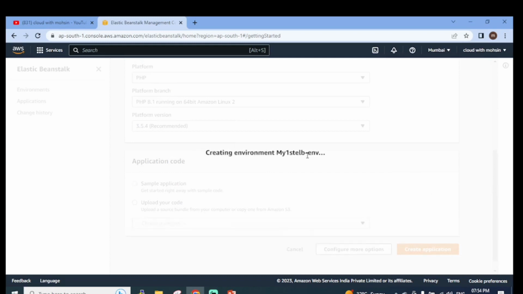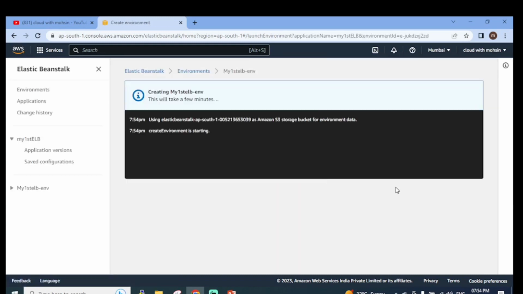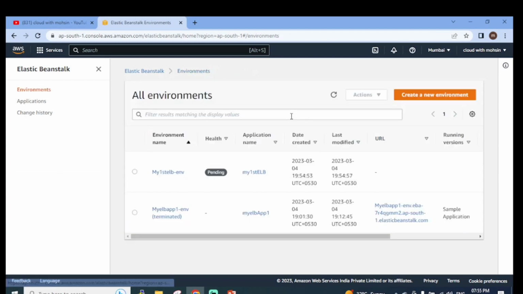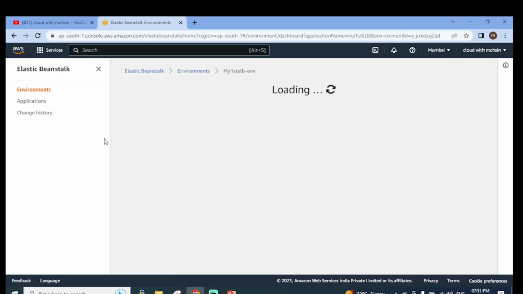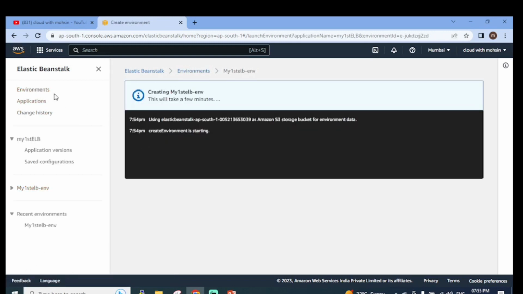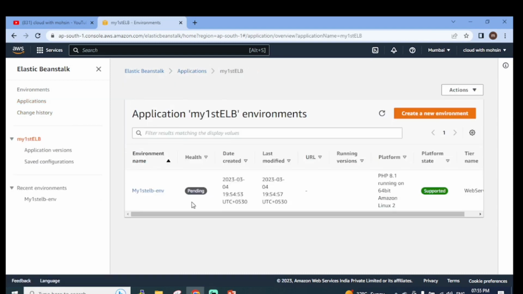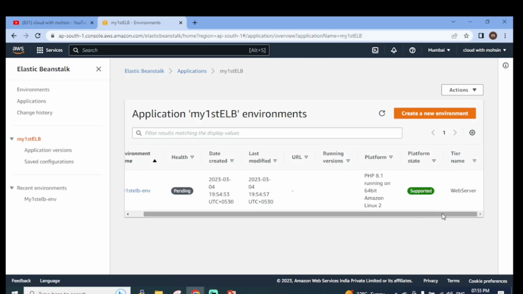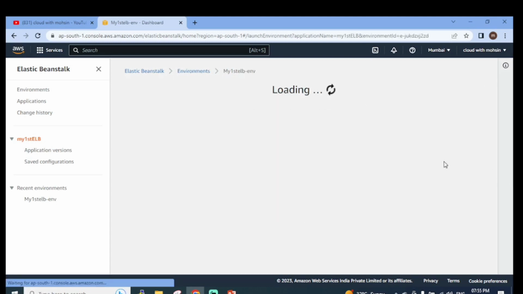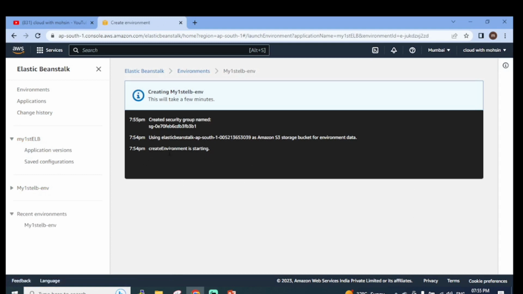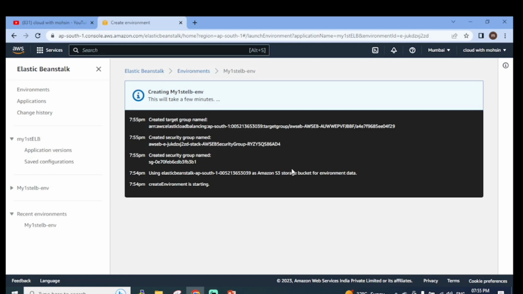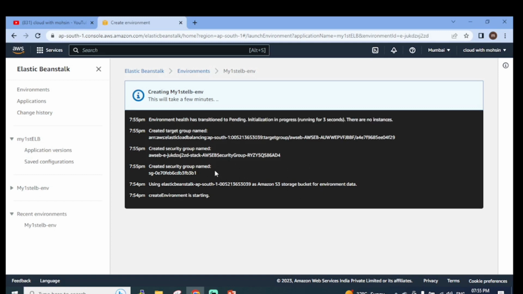As soon as I click, you can see there are several things that happen very fast at the backend. First of all, on the event screen, I can see, if I click on applications, this is our application. If I click on that, you can see the health is pending. This is a PHP web server that we are going to deploy right now using Elastic Beanstalk. So this will take several minutes, it depends upon the bandwidth. Some 3 to 4 minutes at the max it will take.